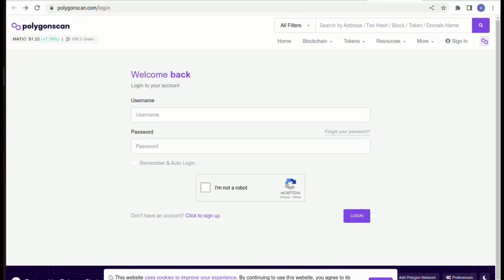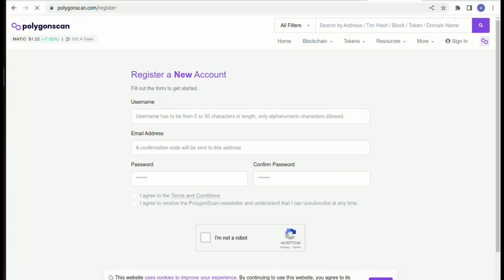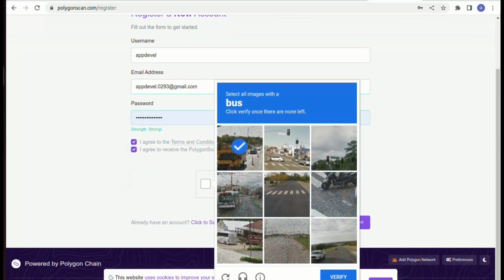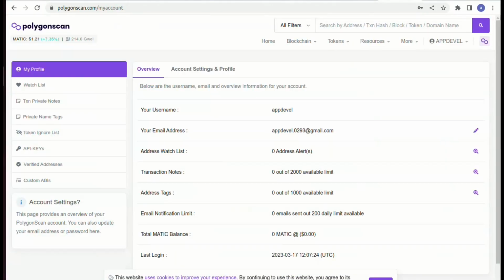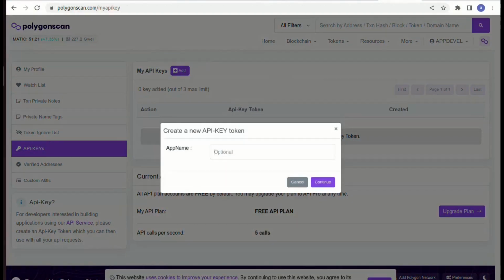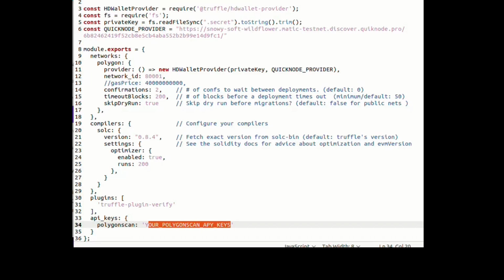We will go to Polygonscan, sign in or sign up, enter our data, pass verification, confirm our email, go to API key, then add. We can give it a name if we want and copy it to use in our JavaScript file like this.